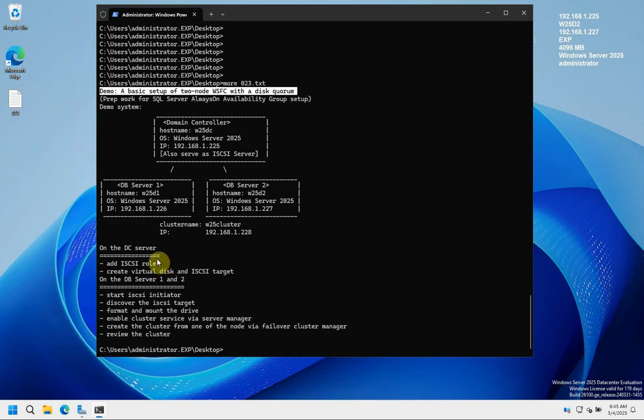We just use this domain controller as an iSCSI server, so we're going to create the virtual disk and the iSCSI target. Then on the DB servers, we're going to start the initiator, discover the target, then format the disk and mount the disk. After that, we're going to enable the cluster service using Server Manager, add features. And after that, we're going to create the cluster. We can use either of the nodes and use the Failover Cluster Manager. After that, we'll briefly review the cluster. Okay, so let's start.